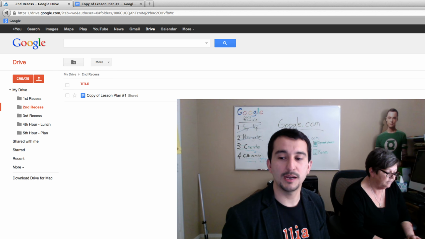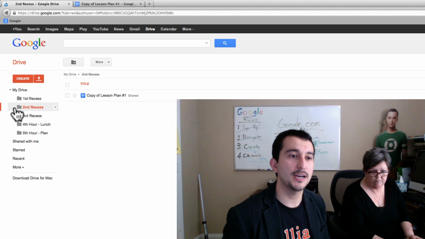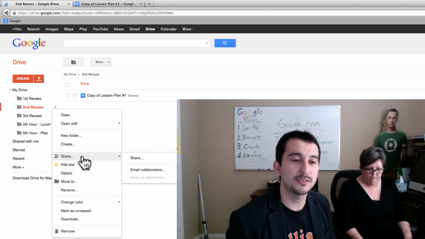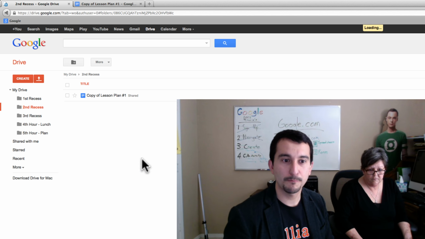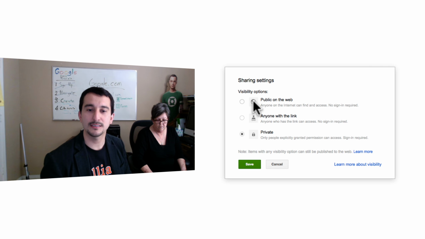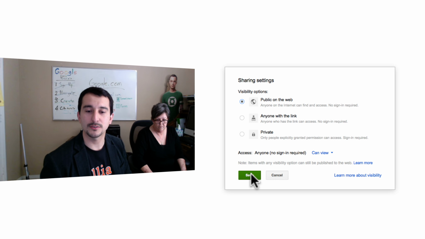If you go back to your drive, you can do the same thing with entire folders. I can click on this arrow that appears when I have a folder selected, and you'll see that the share settings appear again. Much like an original document, I can change who has access to those folders.